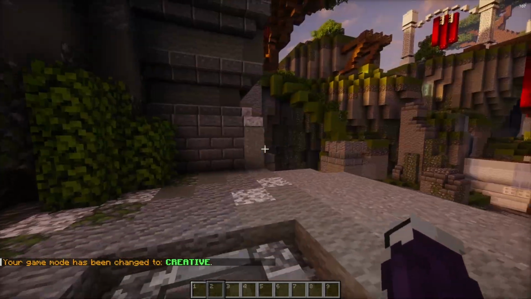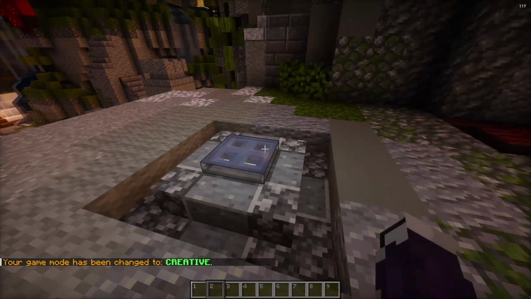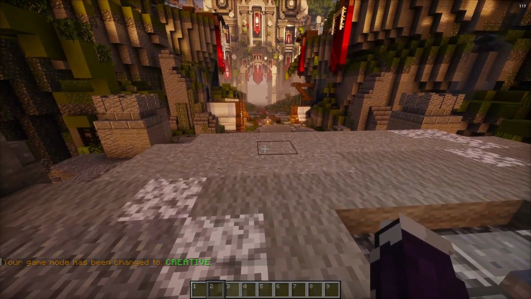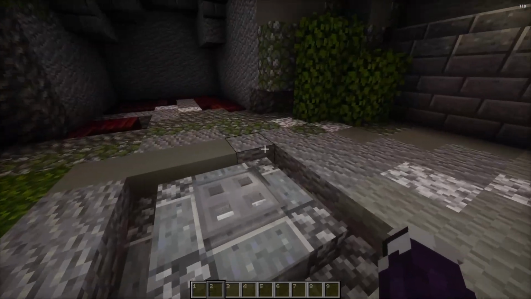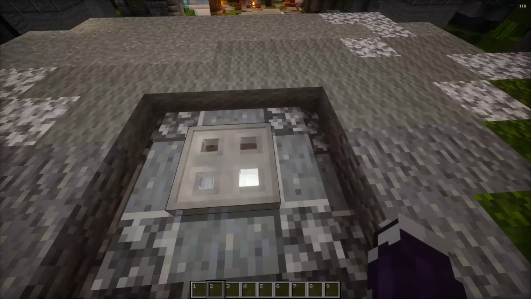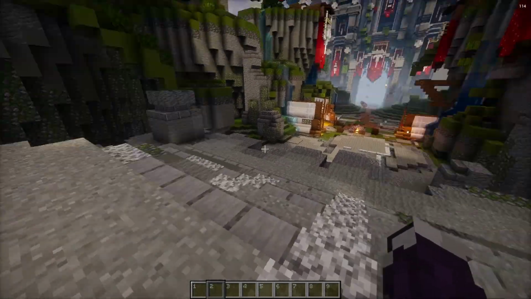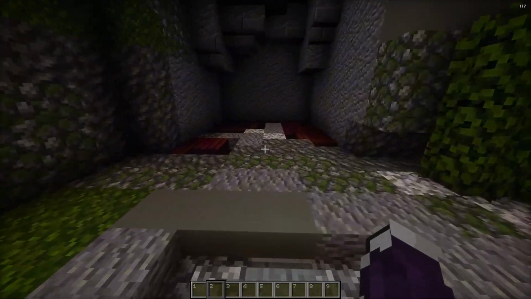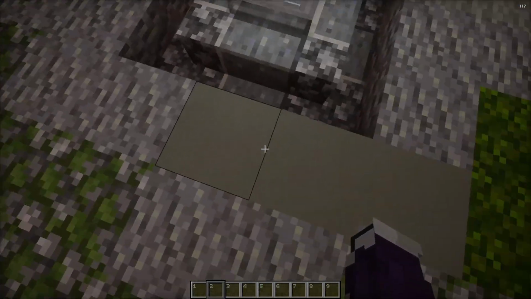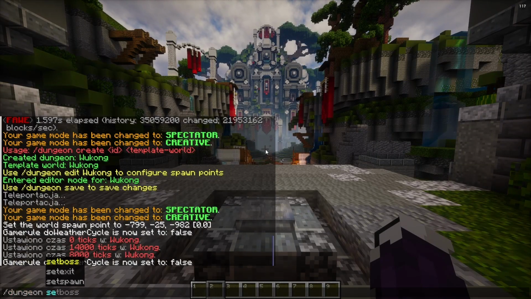Okay, an important note: it's recommended to create a world spawn here. So now, are we in edit mode? Yes, we are. So now we must select our dungeon spawn. In my case, it will be, I don't know, for example, here. So dungeon set spawn.